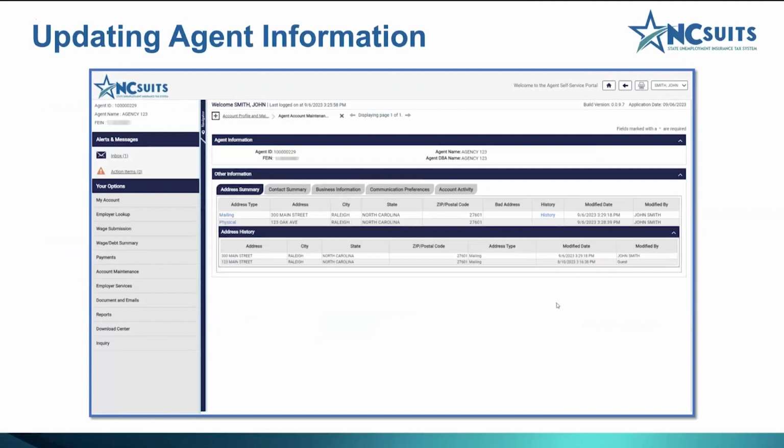Now we'll move on to adding an employer to the agent account and uploading the power of attorney or agent authorization form.